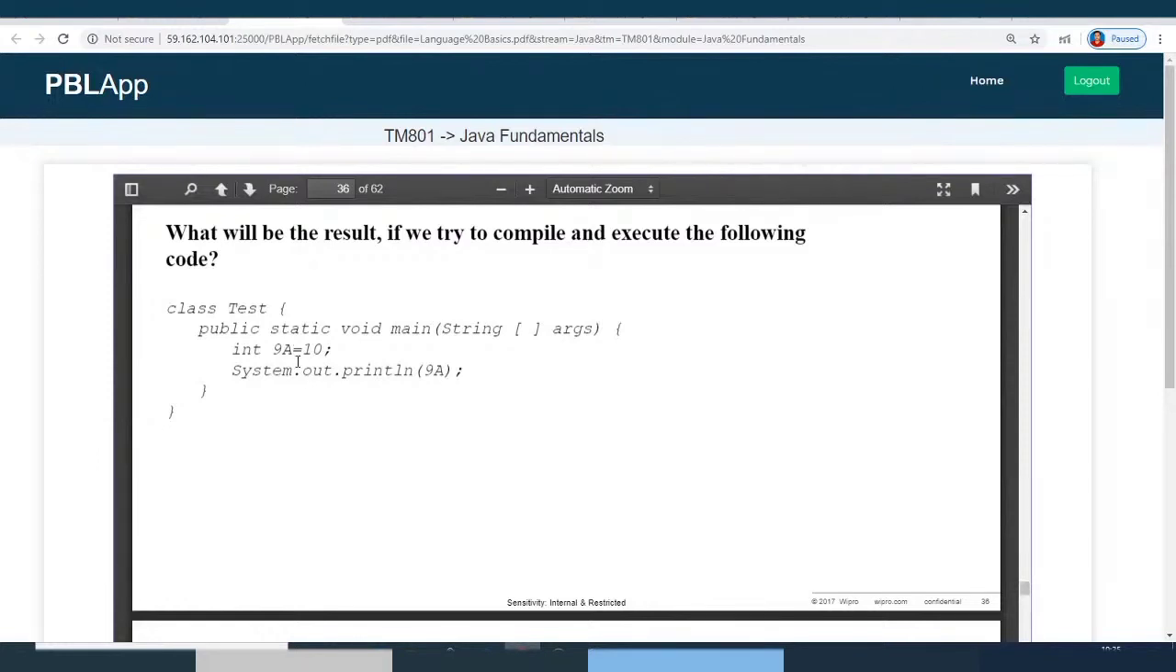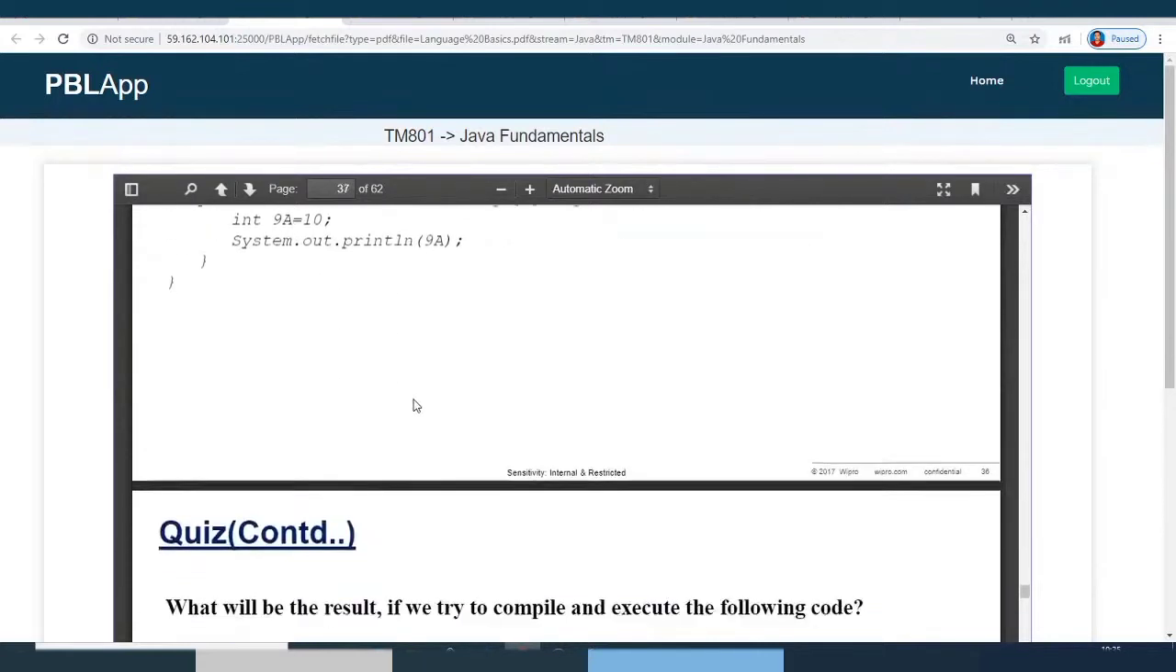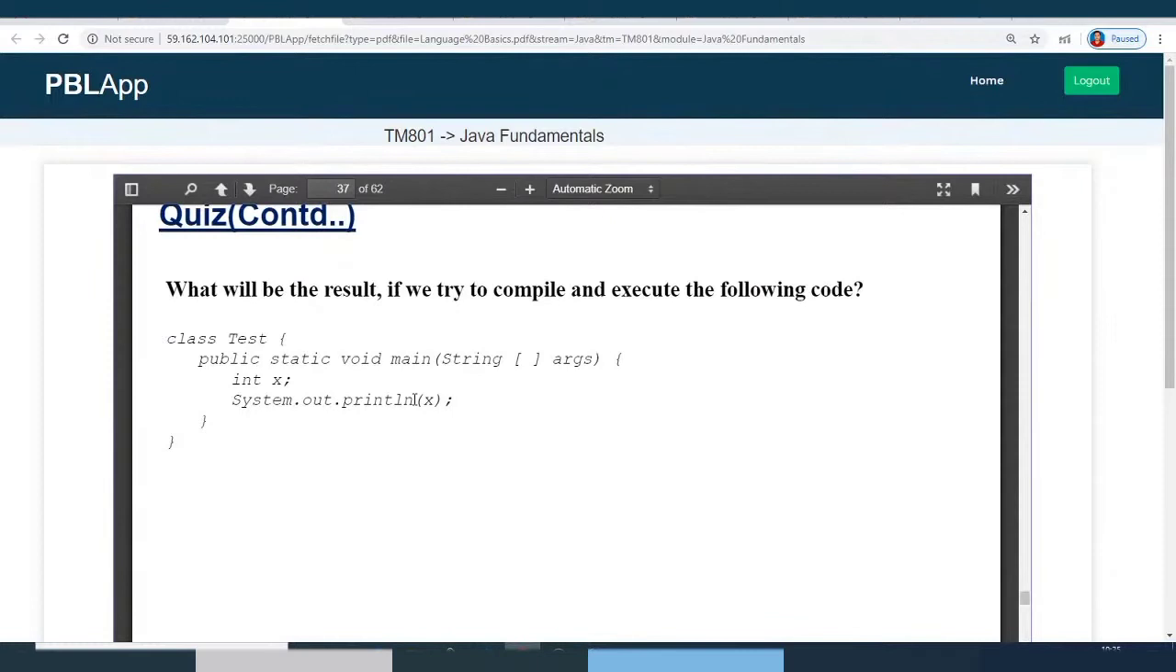It's going to be an error, because you cannot have a variable starting with a digit. Always the variable should start with an alphabet followed by digits or alphabets, and the only separator that can be used in between the variable name is underscore. So this will raise an error. You can just try and explore that. And next, what will be the result if you try to compile and execute the following code?